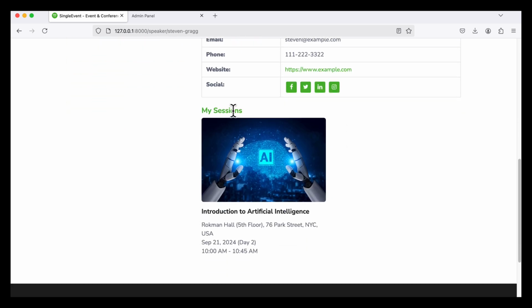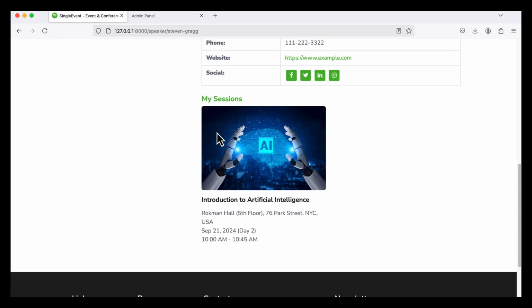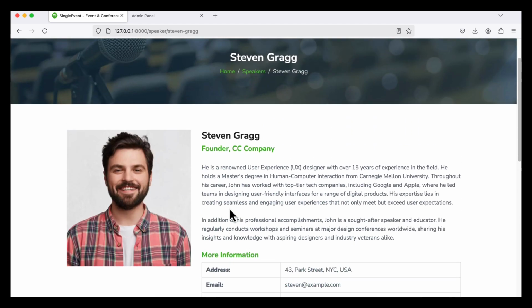Then you will see there are some sessions here. Which sessions this speaker will take for this event, that session detail will be shown here. That session photo and that session heading, in which place the session will happen and on which date and time the session will happen. Everything will be shown in this section under the speaker.